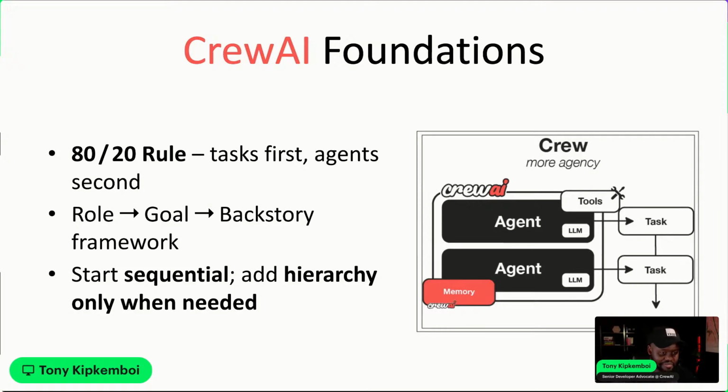Those are your friends. So same thing here as a crew, you accomplish things together. Now, talking about CrewAI, if you're going to spend time building with CrewAI, I recommend using the 80-20 rule. What do I mean by that?